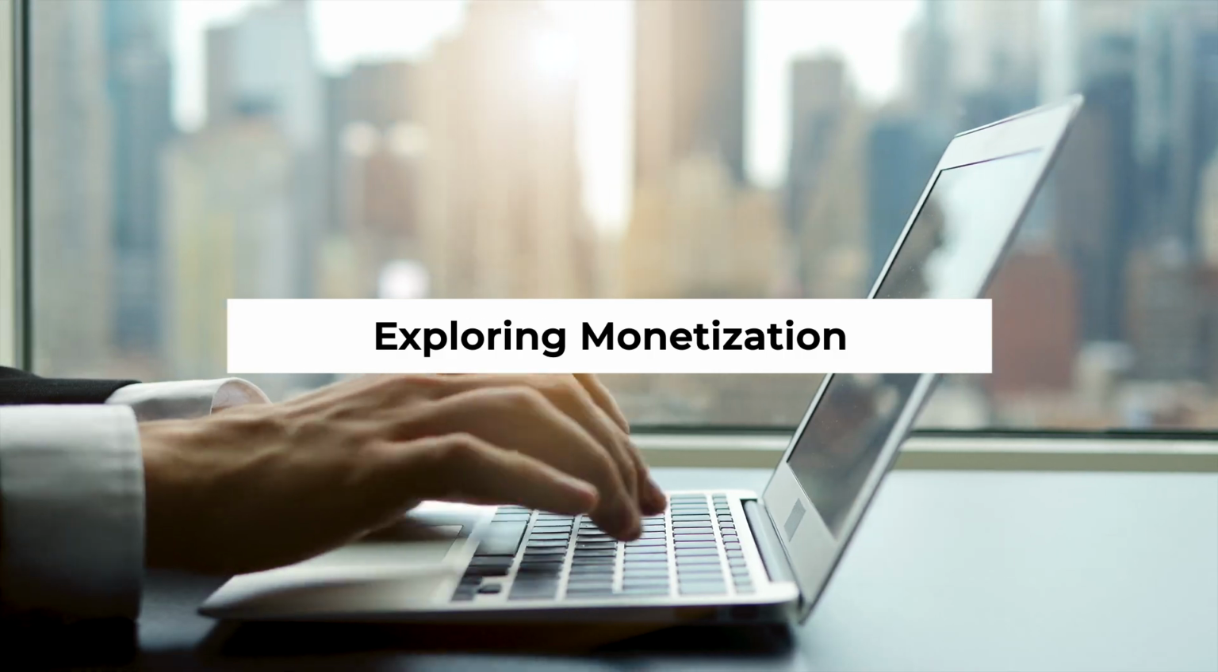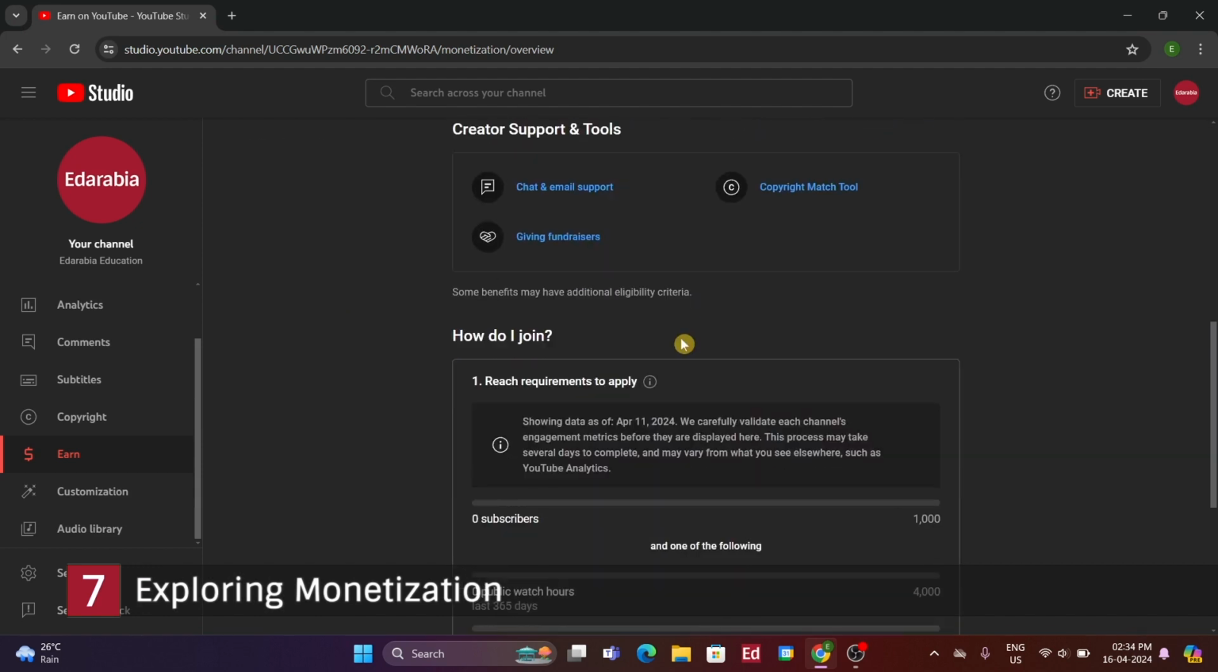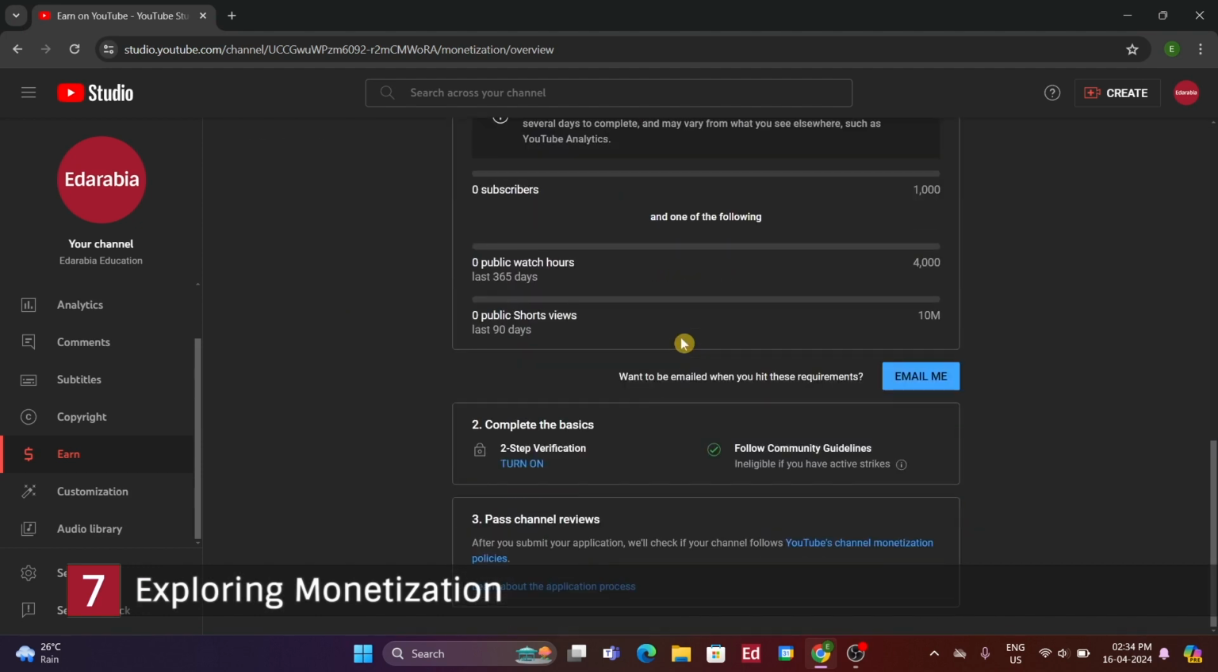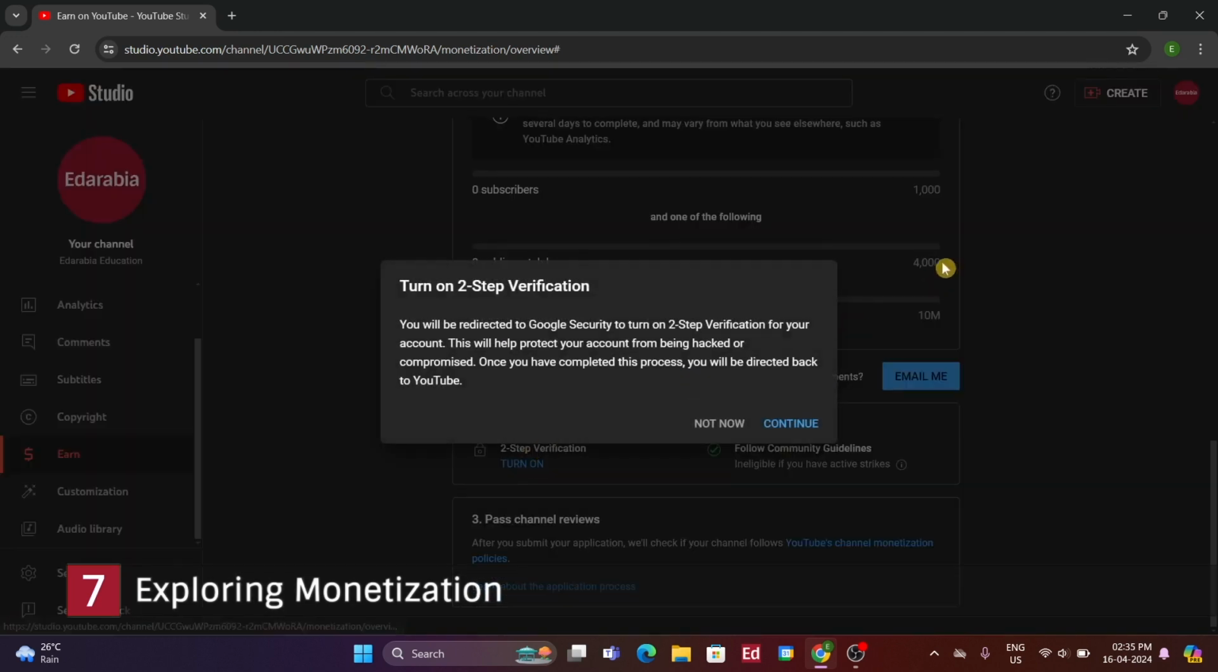Exploring monetization. Additionally, the Earn screen provides insights into monetization, including requirements and milestones tracking. It's essential to note a security feature available here, two-factor authentication, which you should enable for added account protection. You'll need to have certain criteria met in order to monetize your channel. There's now a lower threshold for monetization that requires fewer subscribers, less watch time, or fewer short views. However, this lower tier of monetization won't unlock ad revenue for your channel.